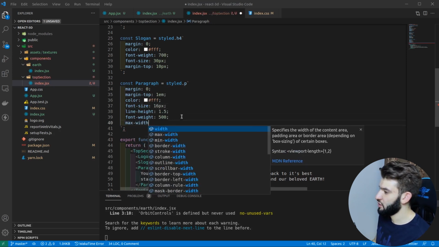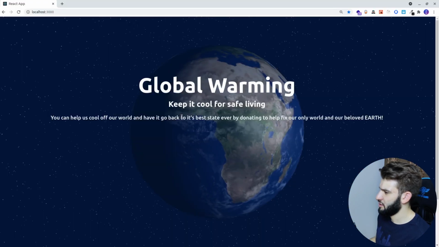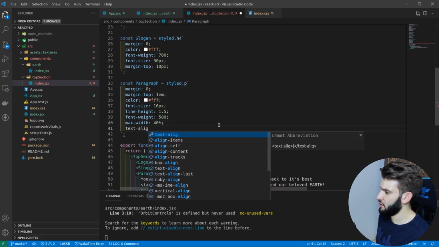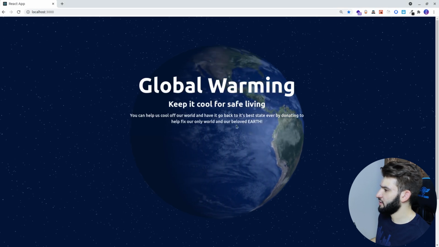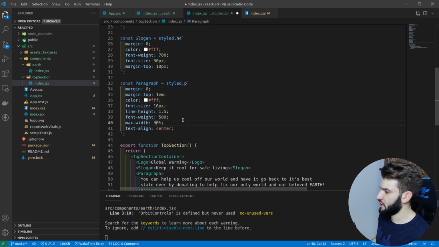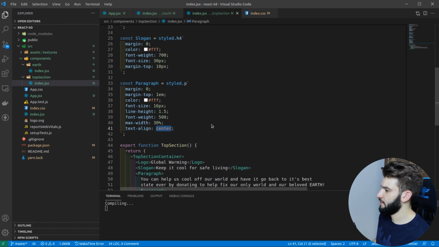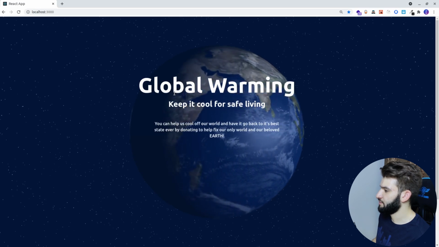I need to introduce a maximum width, for example, I can do like 40%, is it? And I do text align. Okay. Alright, so that is aligning text to the center, and that's 40%. That may be too much. Maybe I don't need to align text to the center, maybe just to the start. Okay, that doesn't look good. Center it is, and center it is.